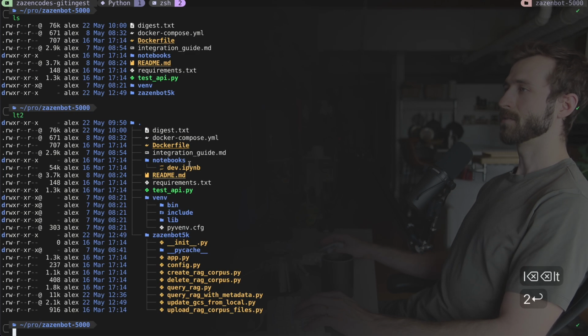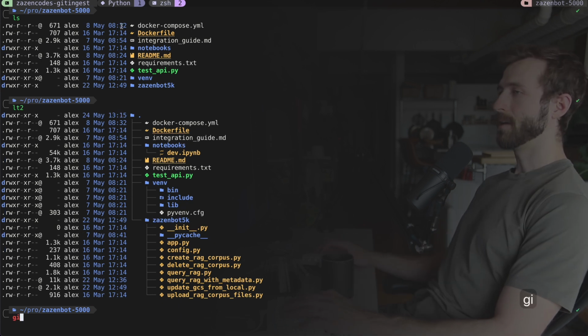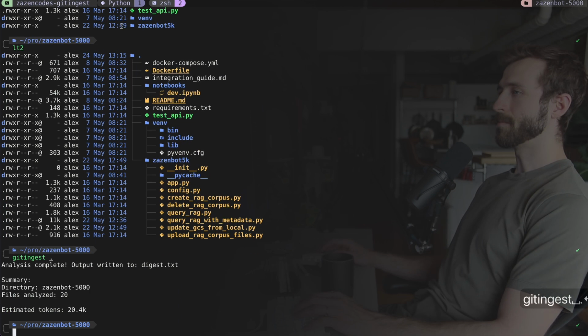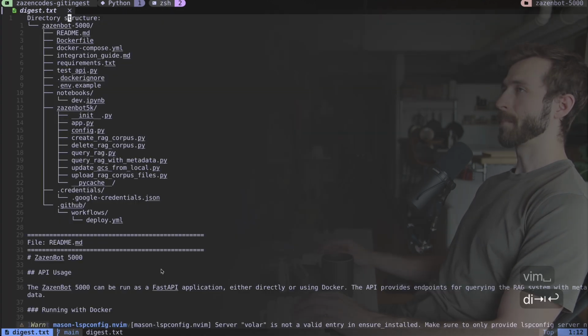I can show you just a little bit of what's going on. This is a Python project that I've talked about in a previous series of videos for my Discord bot. So let's run gitingest, and I'm just going to type dot to do the current directory. It ran pretty much instantly. It analyzed 20 files and output to digest.txt. So let's have a look at that.